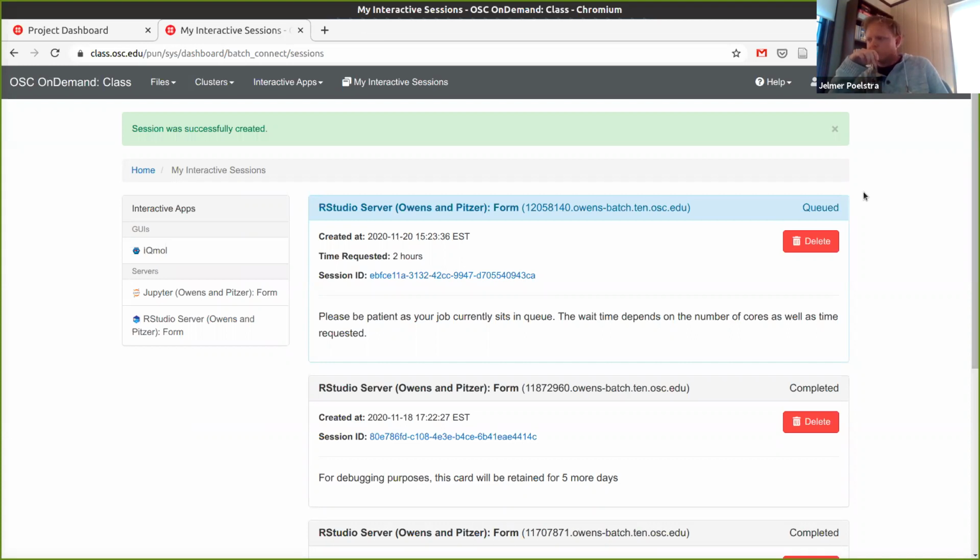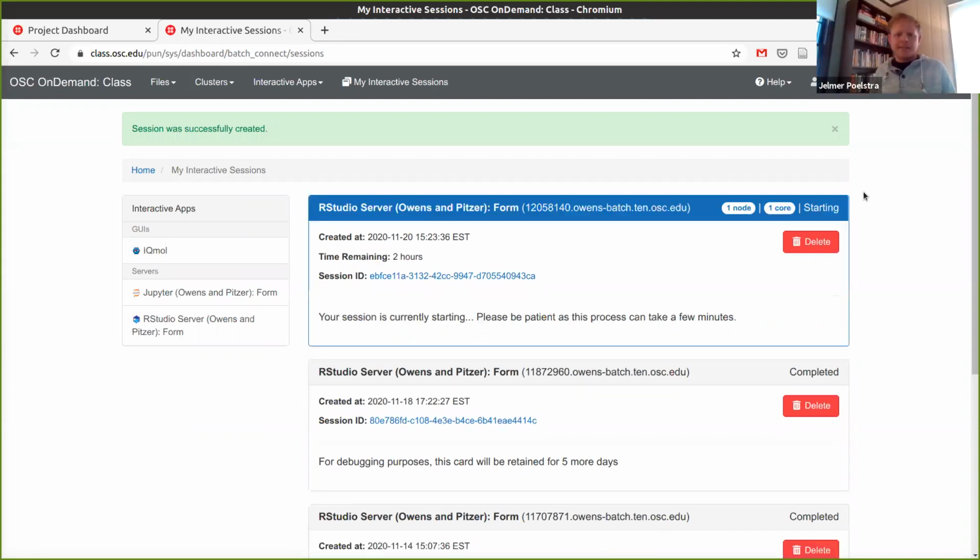Yelmer, while we're waiting for this to queue, do you want to talk about the difference between using R and RStudio? Oh yeah, I can do that again. Now that it's started. Yeah, I can definitely talk about that a bit.